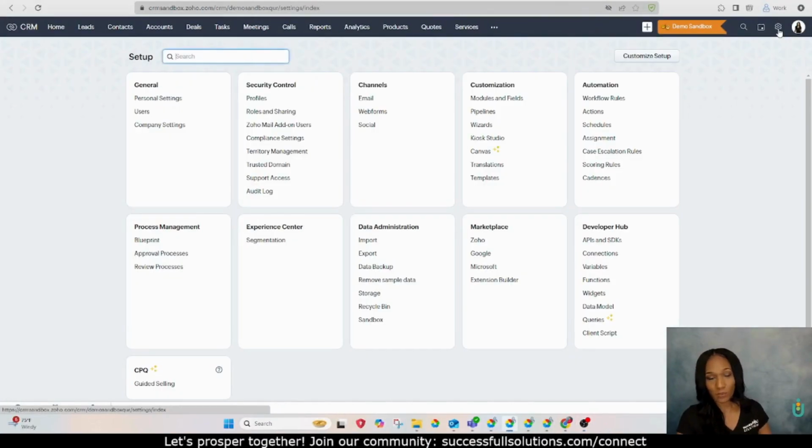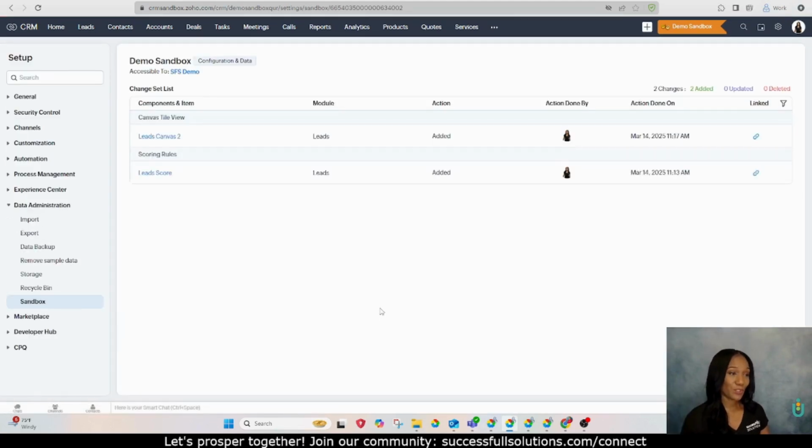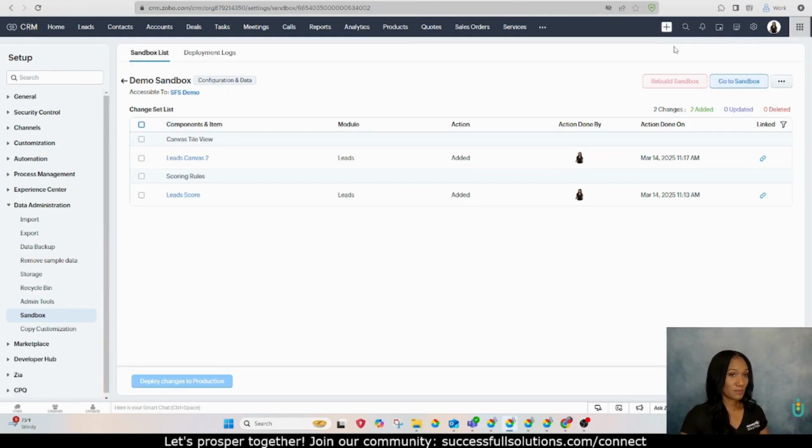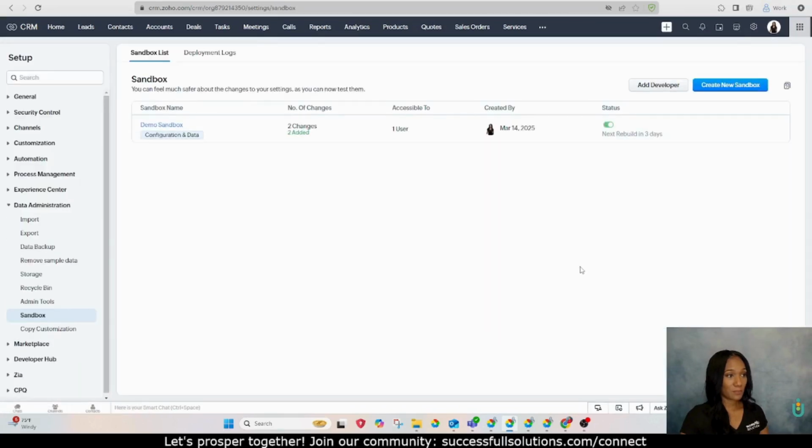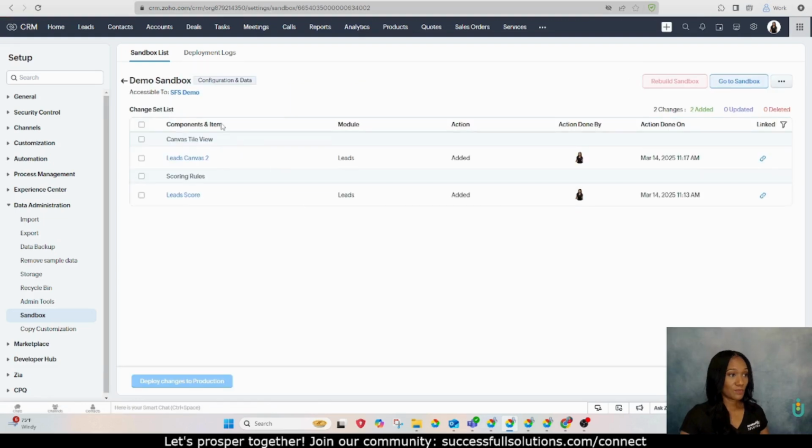So now that we've made a couple changes in our test environment, let's go ahead and deploy it to production. So we're gonna push the changes that we just made over to production. Now, right now we're still in the sandbox. We're gonna go back to production and go back to the sandbox. You'll see here for demo sandbox, there have been 2 changes. Okay, if we click on this, it will list the changes.